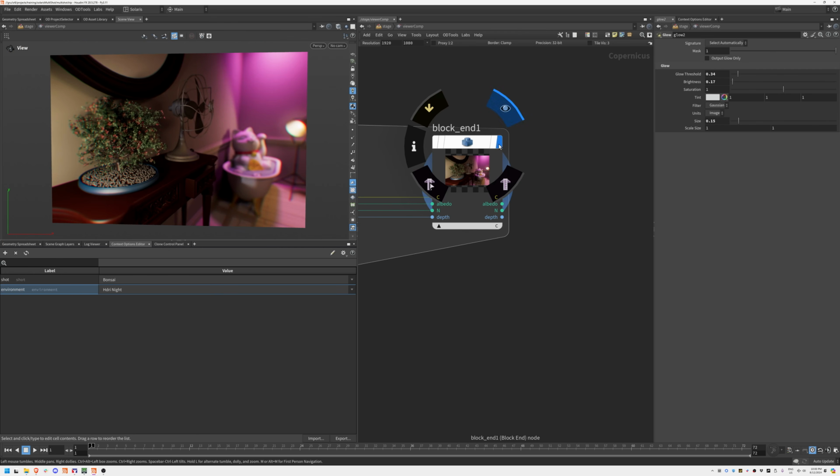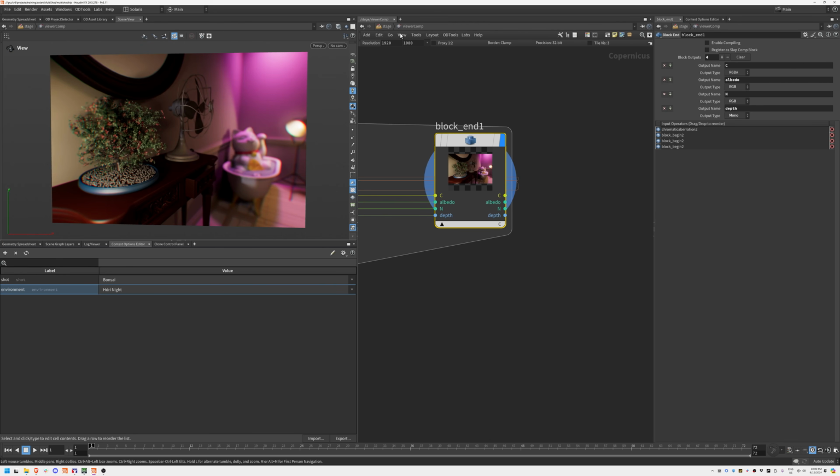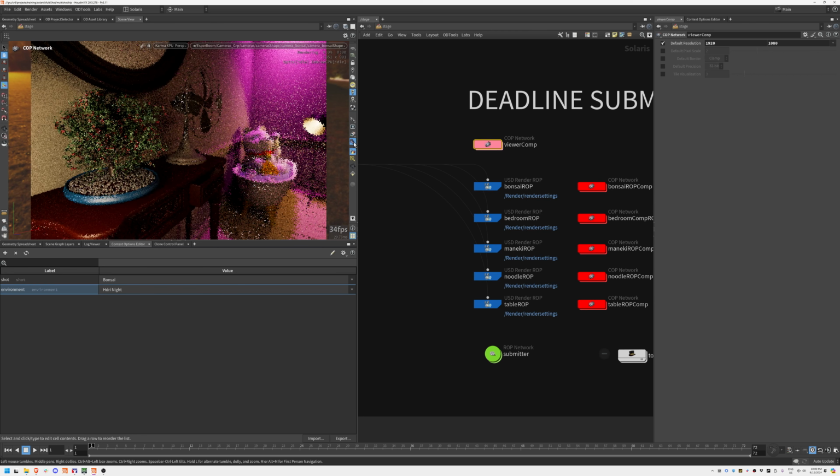And then I'm using the block end to just register this as a slap comp. And then technically you could also apply this right here, and then this will be enabled in here as well. So that is very basic comp stuff.